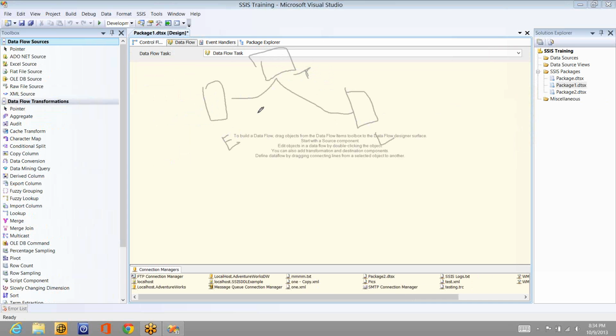And we have three different important items in this data flow, that is sources, transformations, and destinations. Sources means extracting. You are extracting from the source. So you are going to use the sources to achieve this first part, that is extracting of the data. So extracting of the data can be done using the sources.